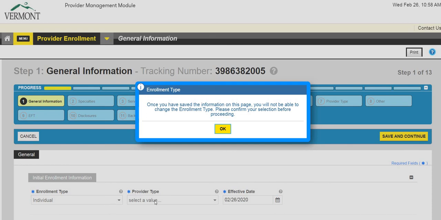That's going to be true for the provider type as well, as you'll see once we move on to the next field. And the reason for this is because the enrollment type and the provider type that you select drives the rest of the application. We're only going to ask you information related to those two pieces of information that you've selected, so you're not able to go back and change it because the application moving forward is already designed for those two pieces of information. If you do move on to a different tab and you realize throughout the application that you chose the wrong enrollment type or provider type, you would simply want to start a brand new application over.